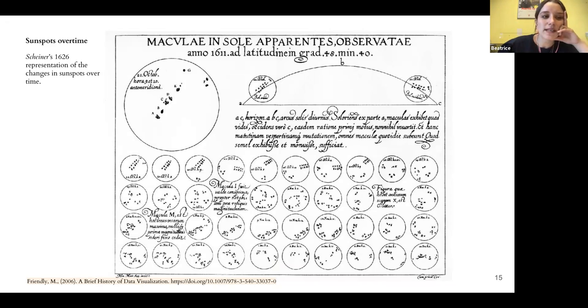we have this visualization by Skinner in 1626 that represents, using those small visualizations, how sunspots change over time from October 1611 to December of the same year. Even in this case, visualization has been exploited by experts in astronomy, because astronomy is so far from us and super complex, and those experts need to represent those specific phenomena.